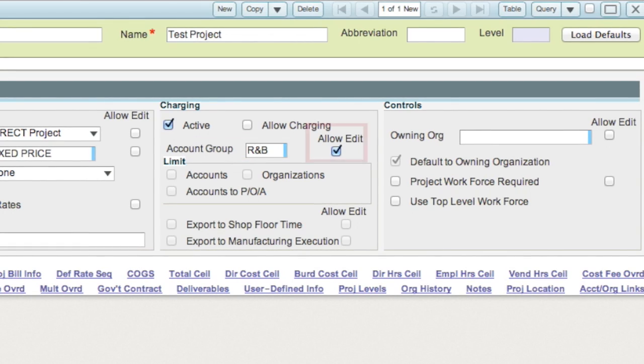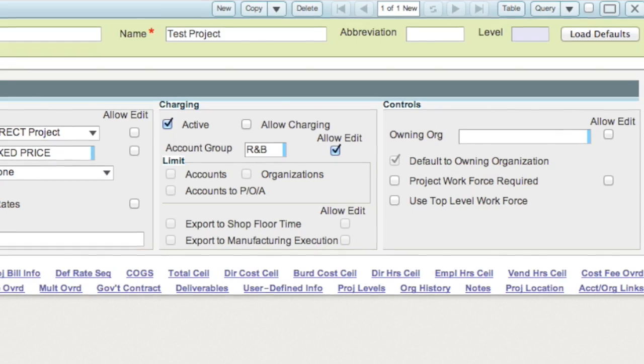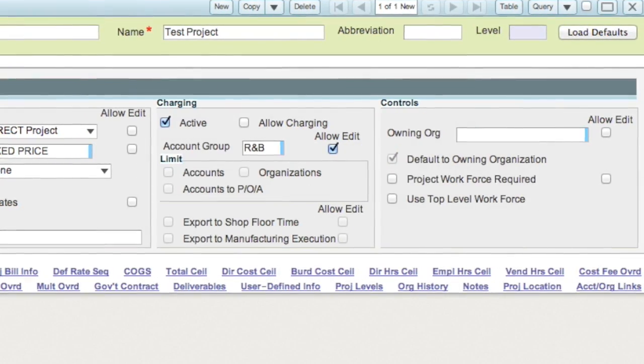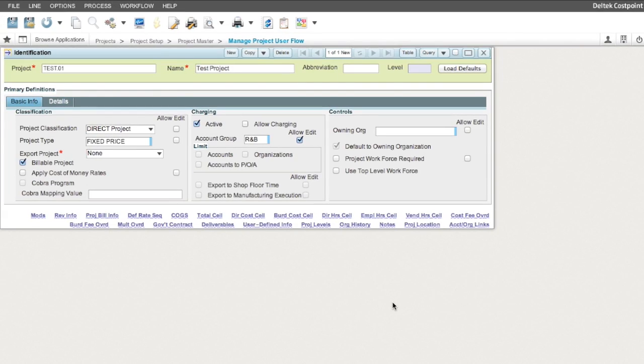Selecting the Allow Edit checkbox adjacent to the account group will allow us to change the account group for the lower level nodes of the project. So I could have a node for revenue and billing and another node for direct expenses. Applying a different PAG for each node will limit the accounts that can be used within each project node.